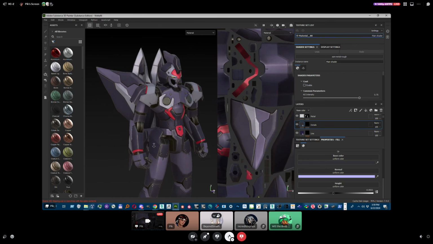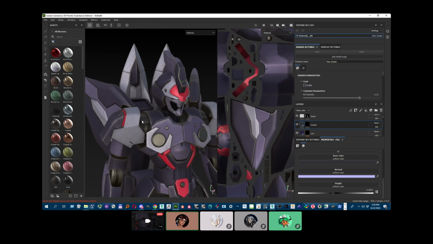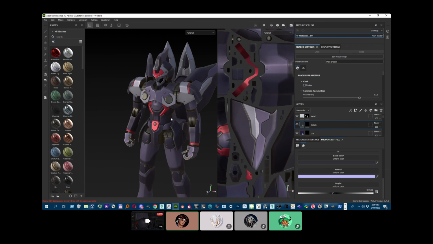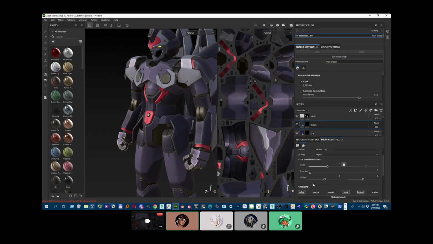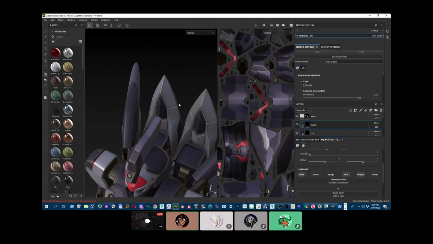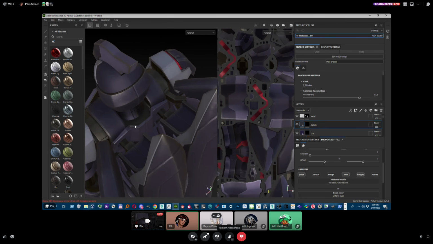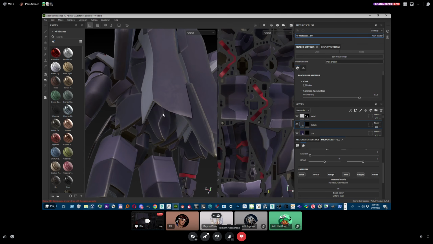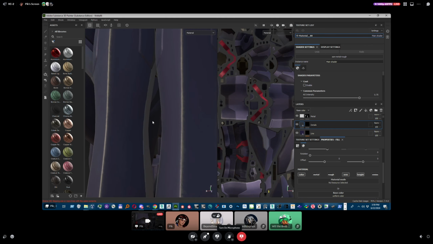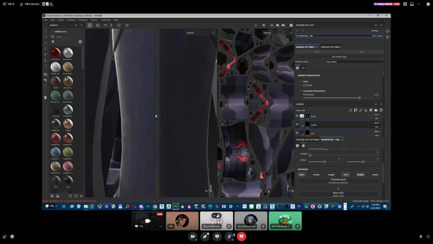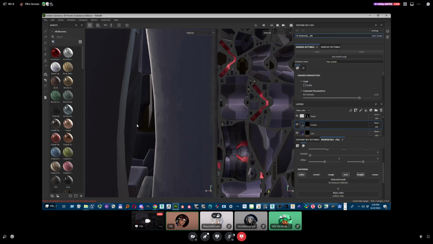Pretty cool. Yeah, that covers the brushes. Otherwise, that might be everything. I'm trying to think if there's anything else. Oh, and these crevices would be a pain if we didn't bake by mesh name.